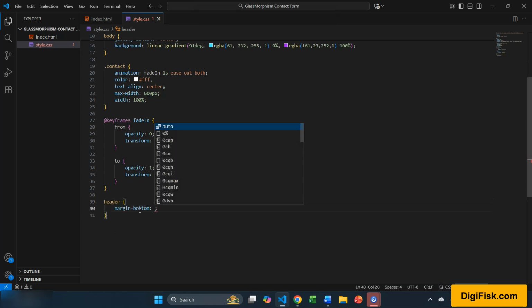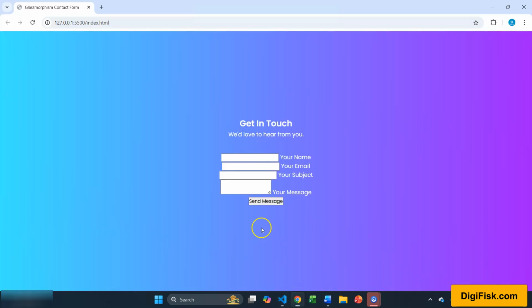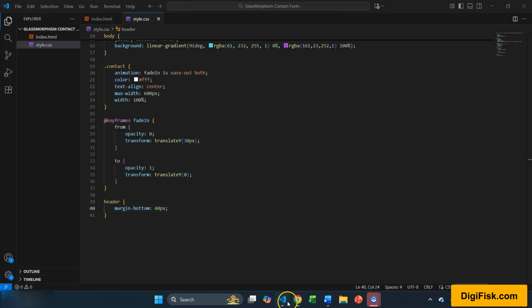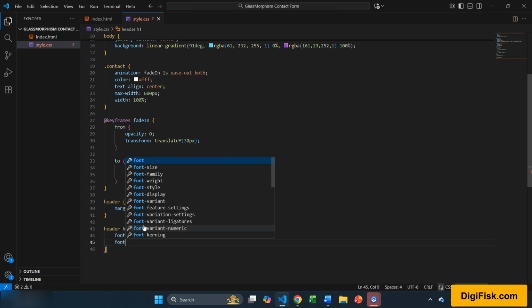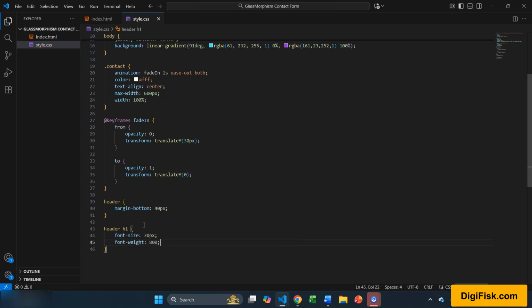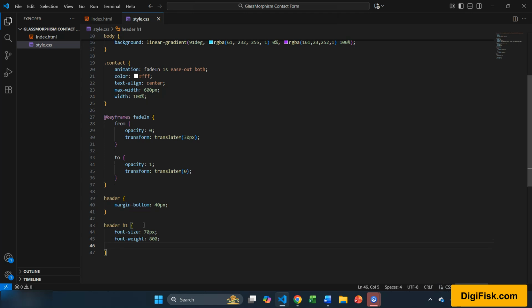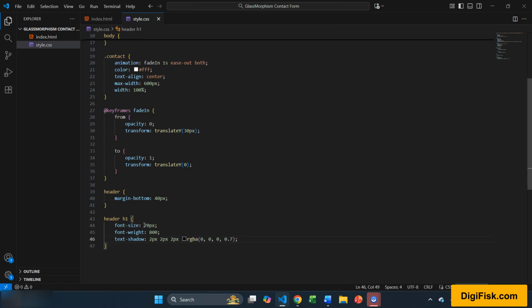We're going to select our header, and it's going to have a margin bottom of 40 pixels. So there's some space between the header and the form. And then you will have to select the H1 tag right here. It's going to have a font size of 70 pixels, and it's going to have font weight of 800. Okay, very big font size, font weight, and then comes the text shadow. So 2 pixels, 2 pixels, 2 pixels, RGBA 0.7. So it's going to be completely black.